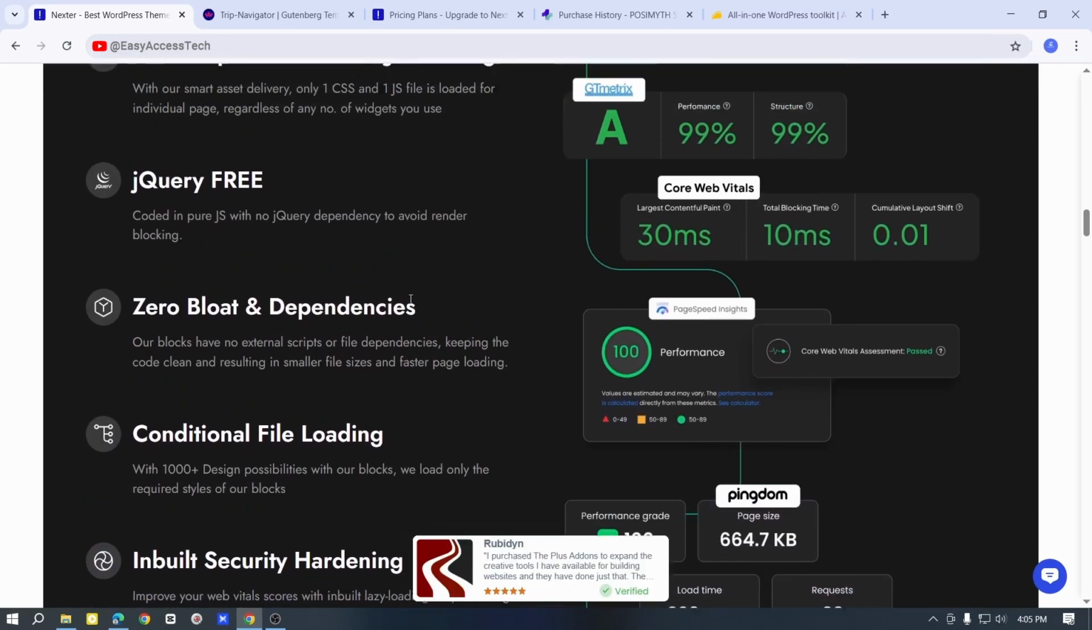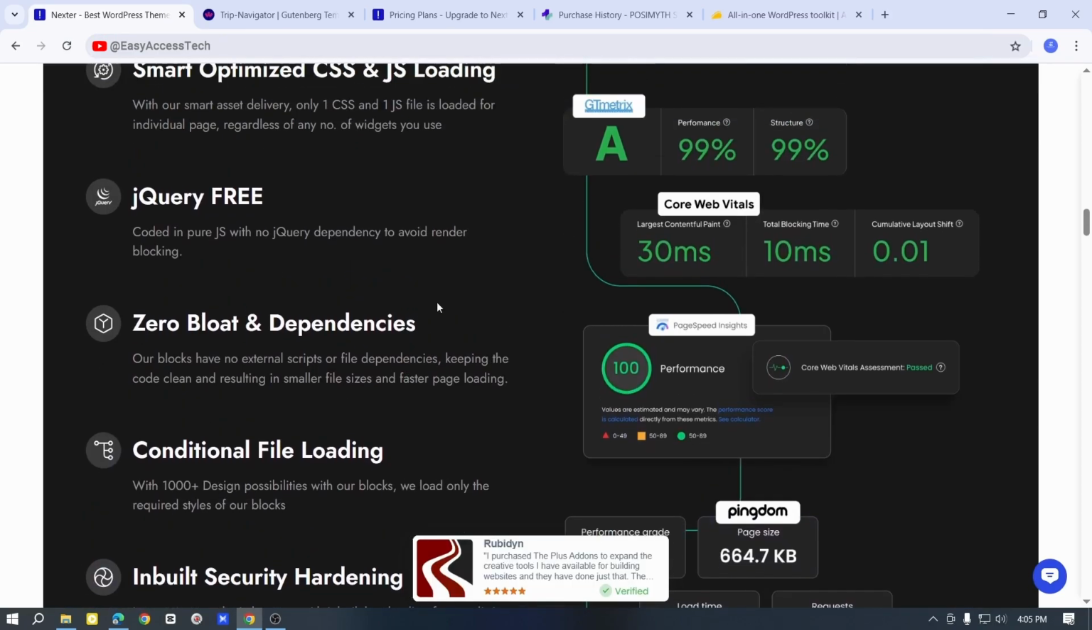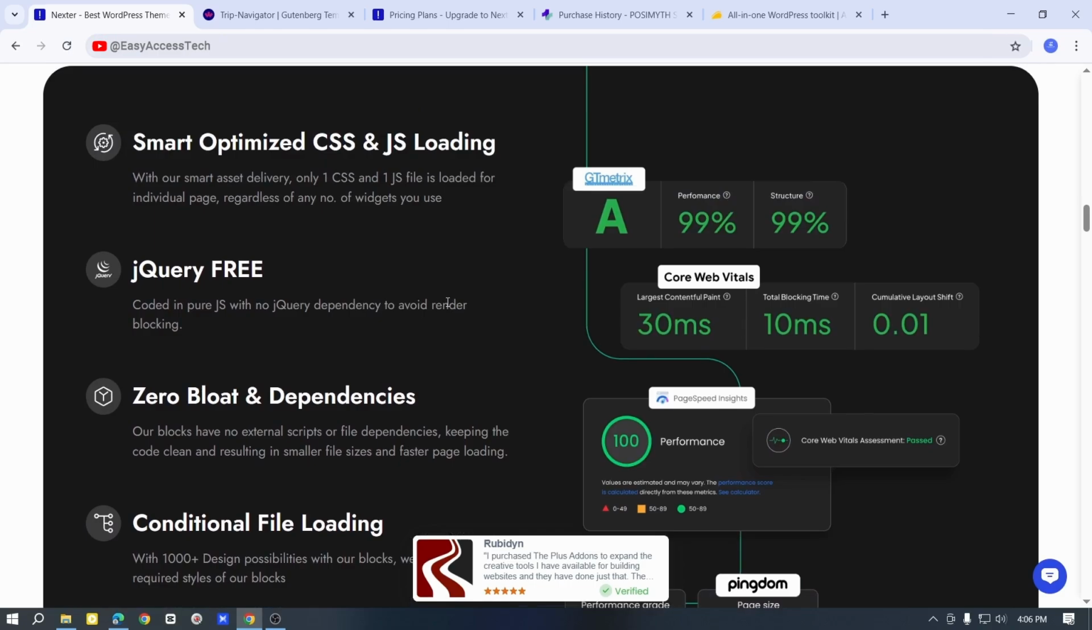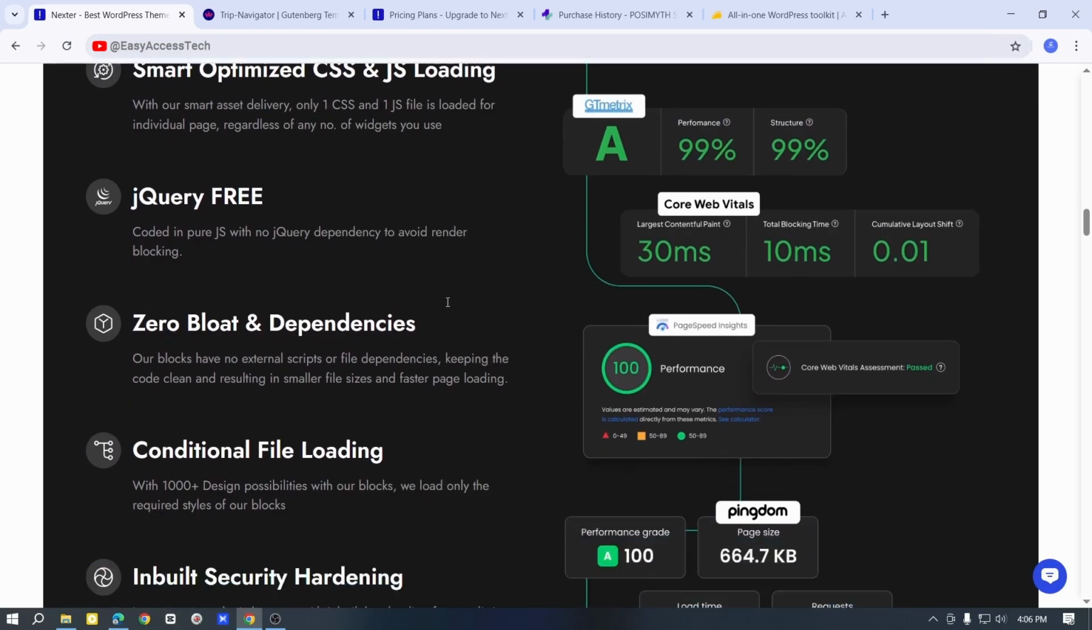Another important update is how Nextstar integrates with other tools. You can connect it with your marketing platform, your email service or your e-commerce plugin. This way, your website is not just a static page but a working business system.